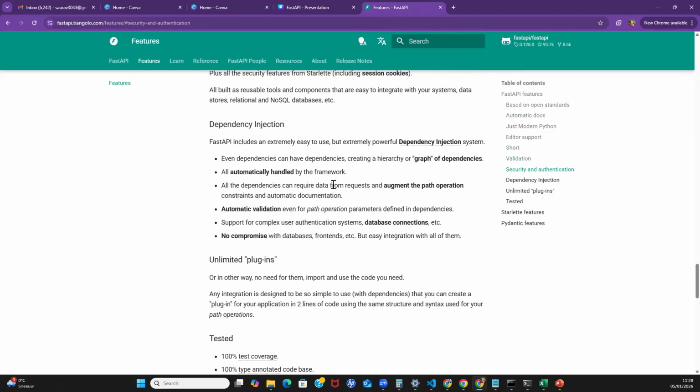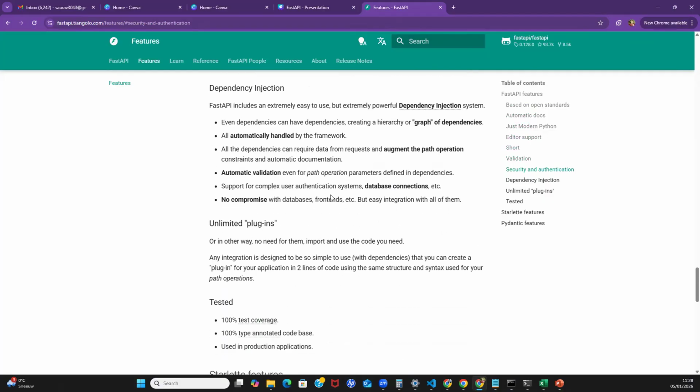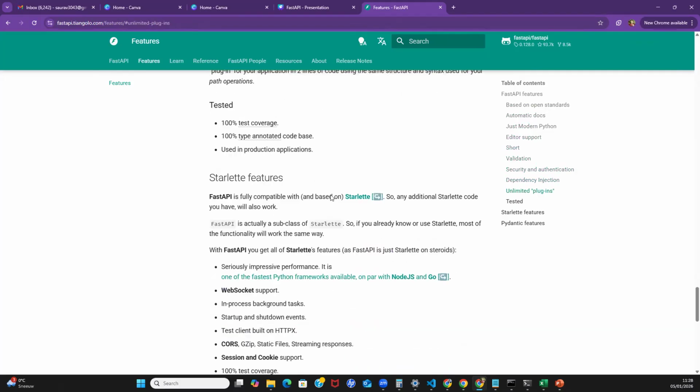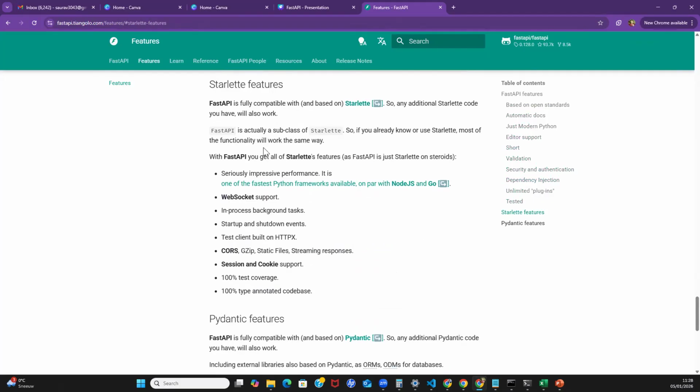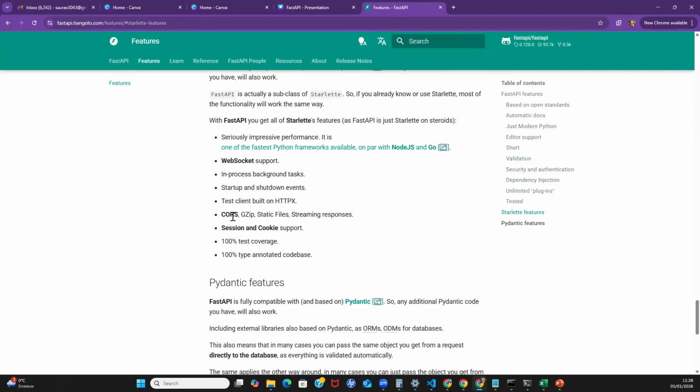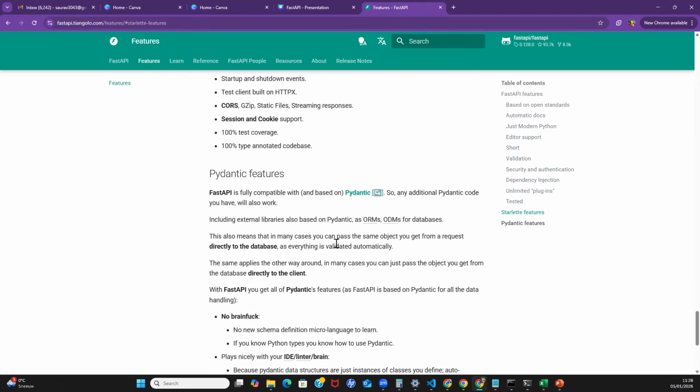And it also has a dependency injection system. So all these features, we are going to look into step by step in our complete playlist. And then it has some other features, like WebSocket support, background tasks, test client built on HTTPX. Also it has support for middleware like CORS, session and cookie support, test coverage. I told you, you can build your unit tests, and Pydantic features.